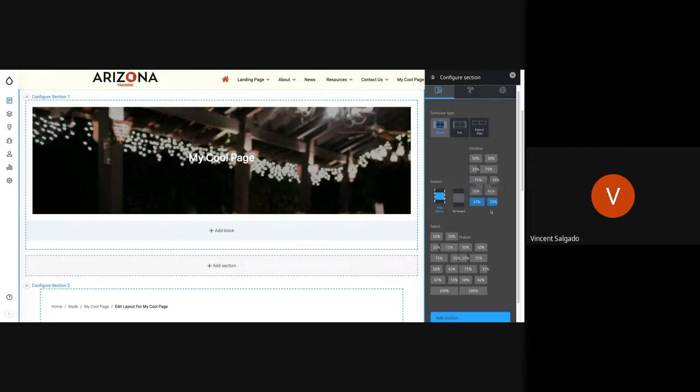I'm going to keep the same look and feel on the tablet as I do with the desktop. And then lastly is this mobile section right here. On the phone, obviously, it's going to look a little bit too cramped if I have them side by side. So I'm going to click on this 100%. What that means is it's going to stack things on top of each other.